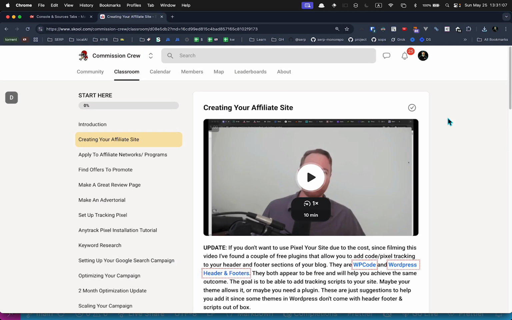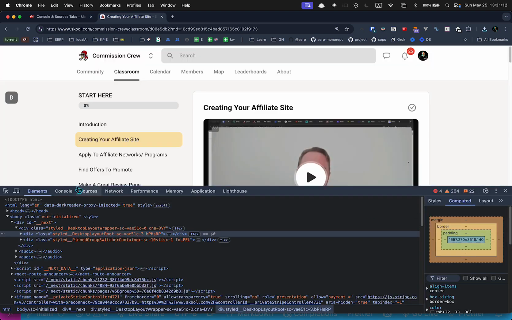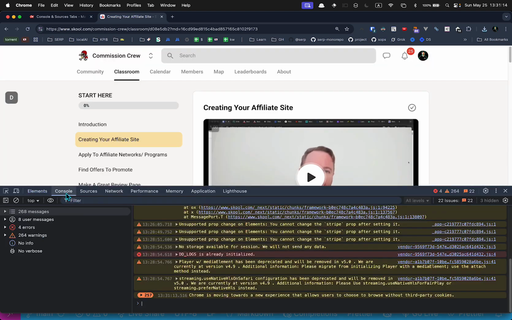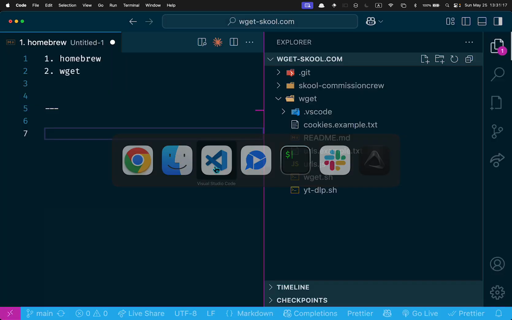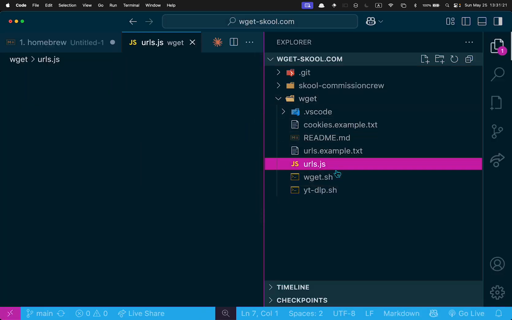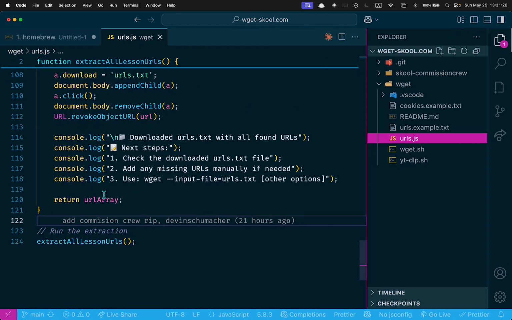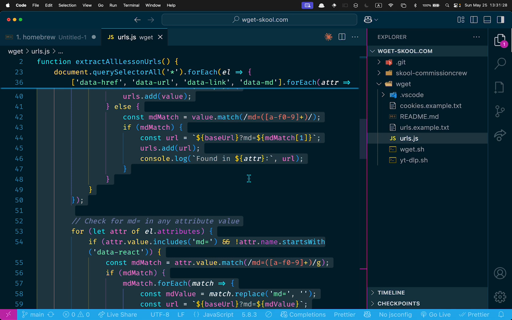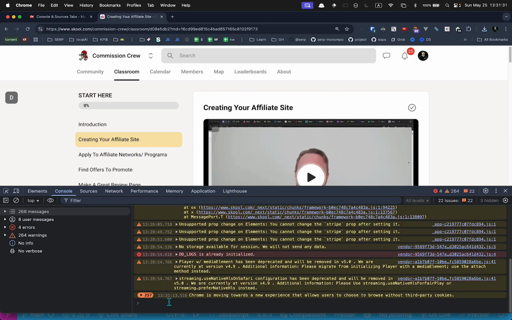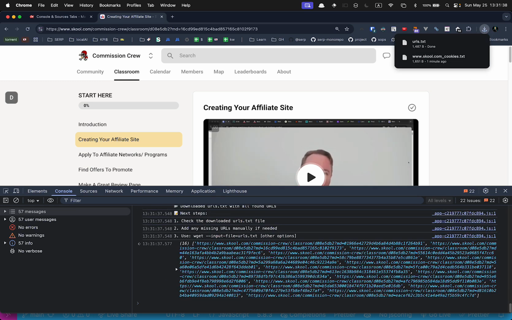Next, come back here to your Skool area, right click, and click inspect. Then go over to console, and you're going to copy and paste this file that I'm going to give you. Okay, so you just go into here, you copy all this, and then down here in your console, you can clear it out if you want to, it doesn't matter. Down here in your console, you're going to paste it in and press enter, and you'll see that downloaded something.